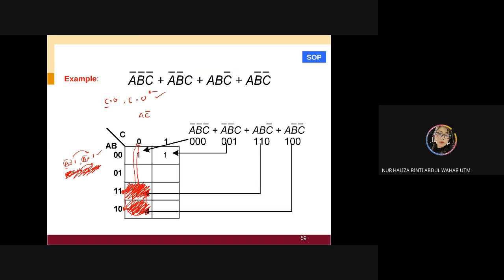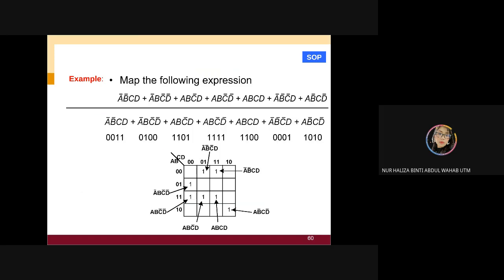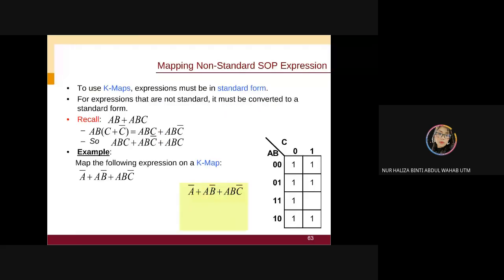So this circle, if you have this circle, you're going to have A, C bar. And just now, for this part, you have A bar, B bar. So your final simplification version for your Boolean expression is going to be A bar, B bar plus A, C bar. I hope that you know how to group.